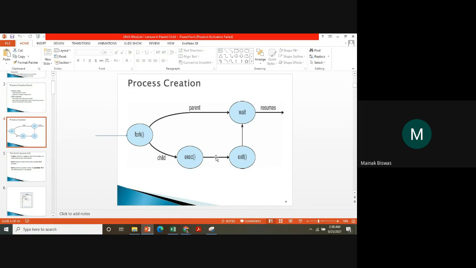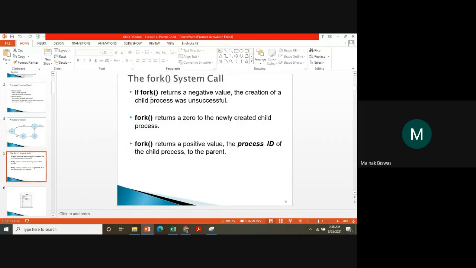Now, when it is not a copy of the parent, then it will execute this command, that is the exec command. And after exiting, it will create an exit command, and then the parent will execute a wait command to wait for this child to execute, and then it will resume the process. Right. Now, let us see how this is created. So, this is the fork system call. Again, we will look into it.